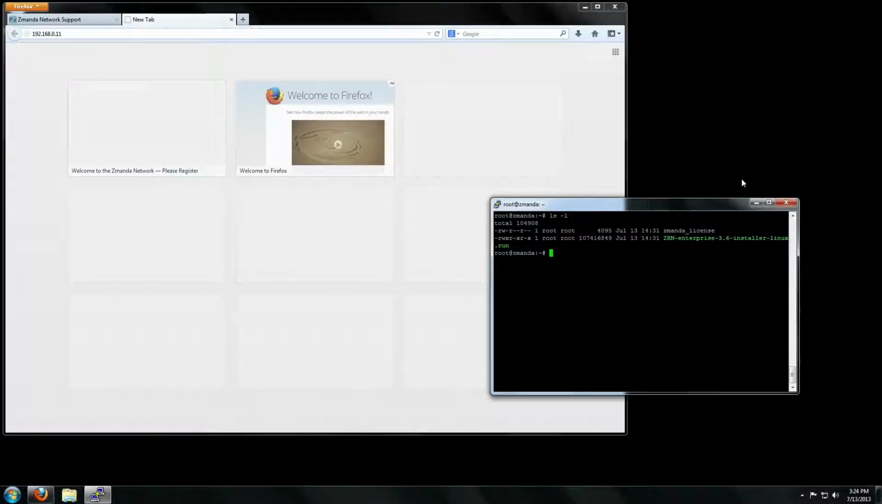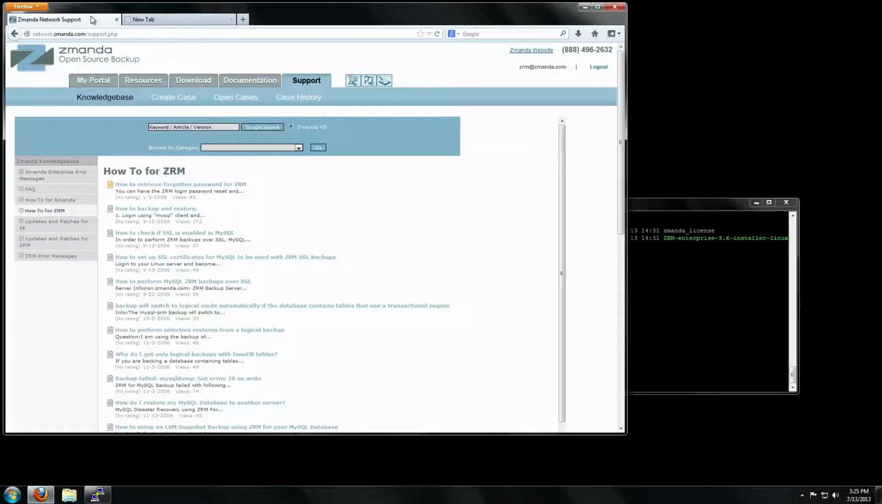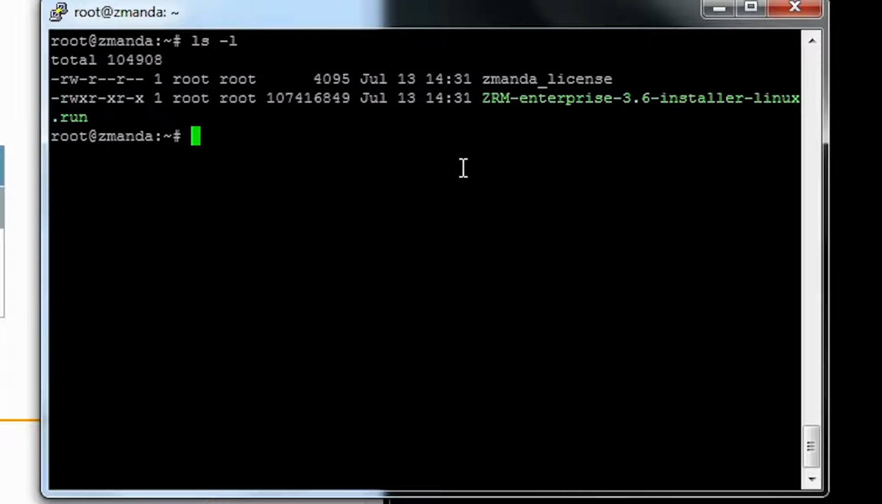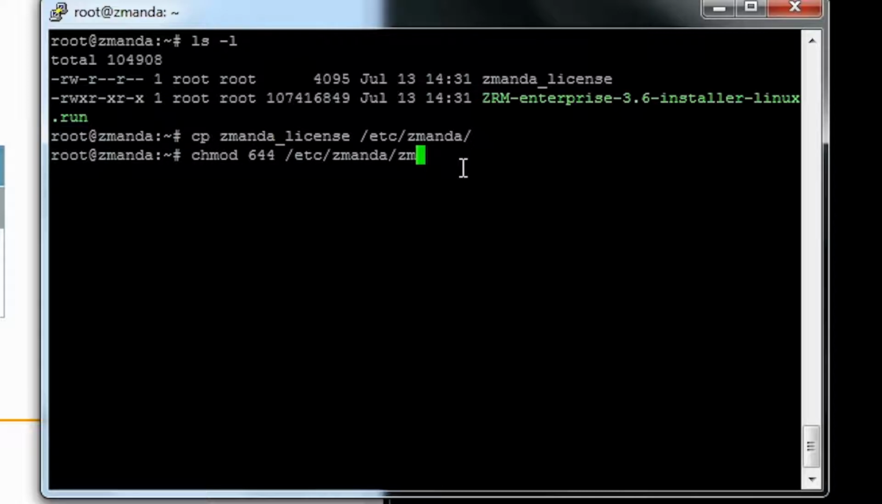One last bit before we start the install. ZRM Enterprise requires your Zmanda license to be installed on the ZRM server. Under the Download tab, click on Download License. Once the file is downloaded, move it into the /etc/zmanda directory, and once there, set the permissions to 644. With this set, we can proceed to the installation.